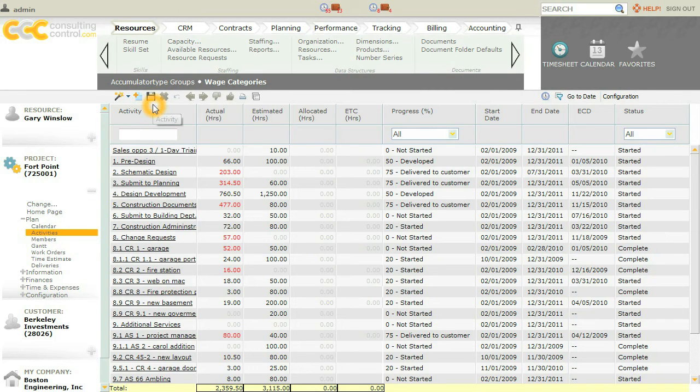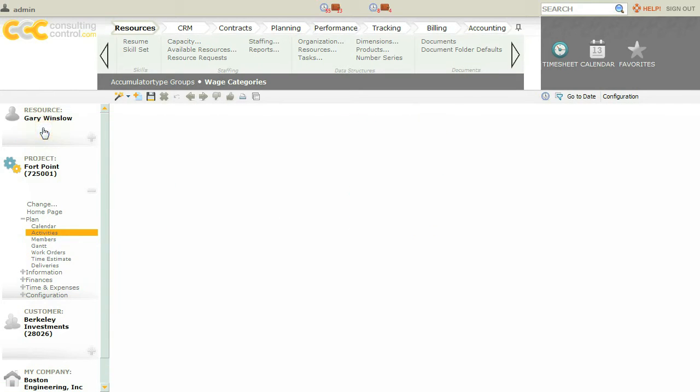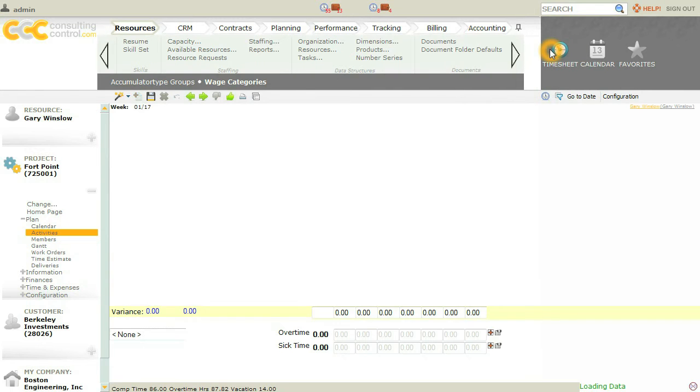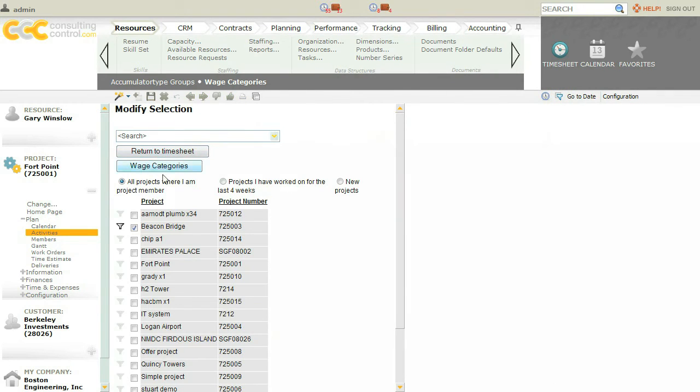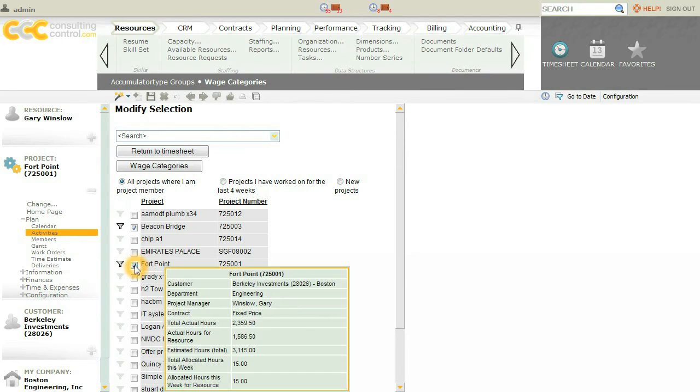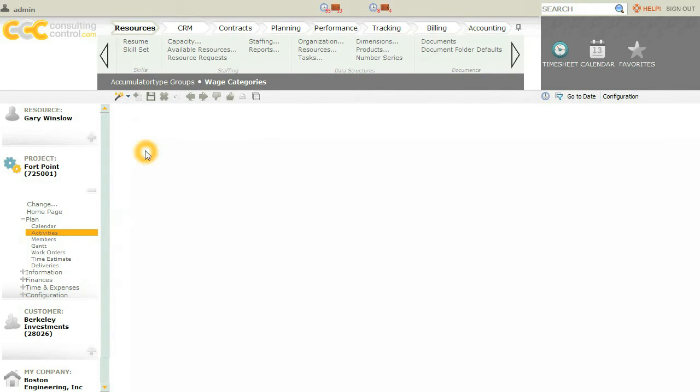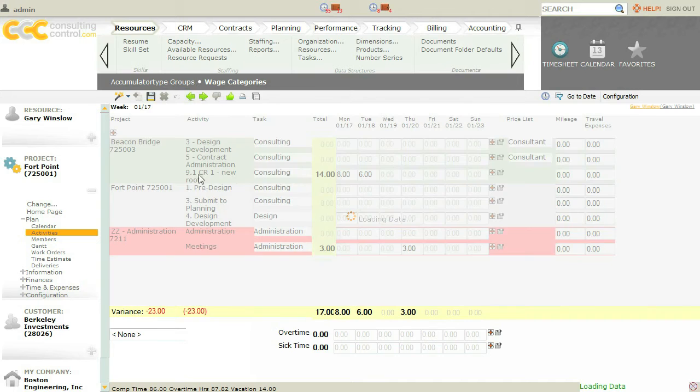Great. So now that the project and activity are current, let's make sure that Gary can actually see his timesheet. So we want to make sure that we're on Gary's timesheet. So let's select Gary as a resource. We would select Resource, click on Gary's name, and then we could just go to our timesheet icon here. And we have Beacon Bridge and Administration, not Fort Point. So we go to our selection filter icon here. And this gives us a list of all possible projects. Fort Point is selected, return to timesheet, and we can start adding time in. So here it is, great.